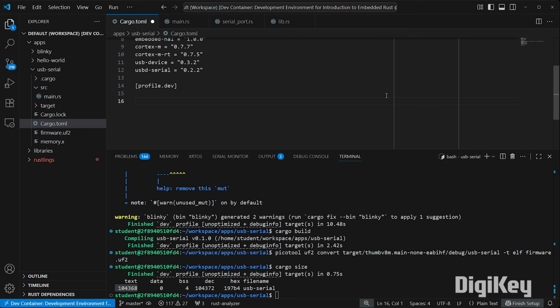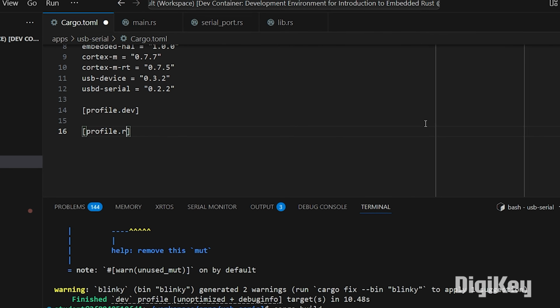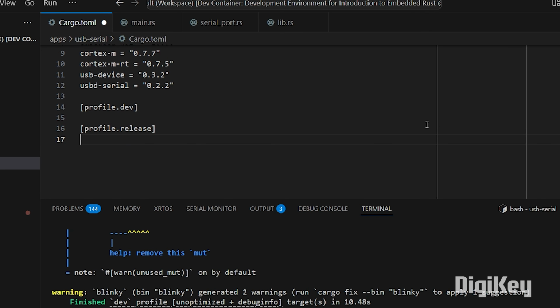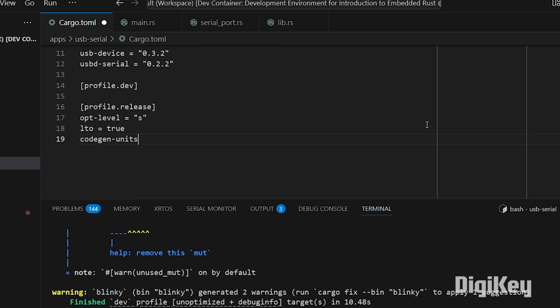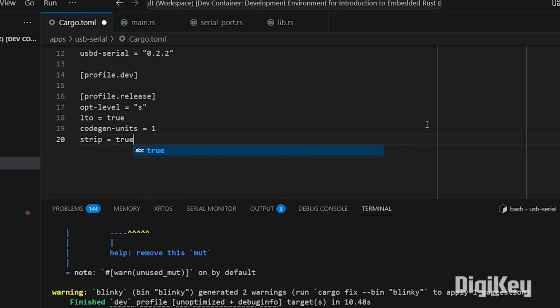While that's fantastic for debugging, what happens if you want to go for release or you actually need to save on some space? We can create a new release profile here. Under this profile release section, we can then specify some various compiler options. So opt level S, this tells the compiler to optimize for size, hence S. You could also use something like opt level 3 to optimize for speed, but let's leave it as S.